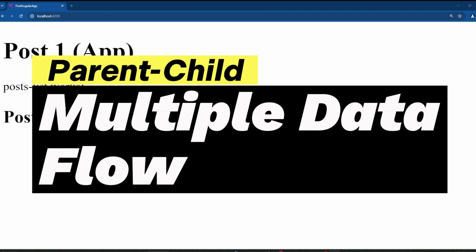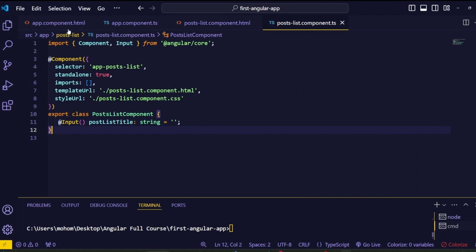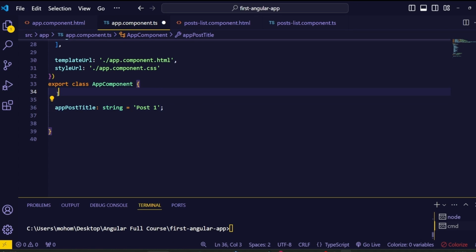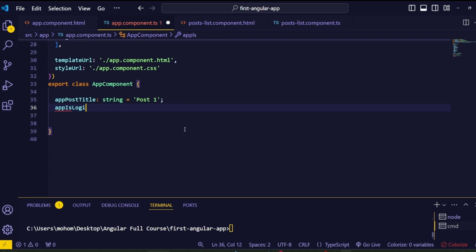Alright, so before we start this lecture, let's do another example. Think that I want to send another data to the post list component from this app component. How do we do that? So first, let's create a variable for this. This time let's send a boolean value. So the variable name is something like appIsLogin. Set the type to boolean and set a default value, something like false.